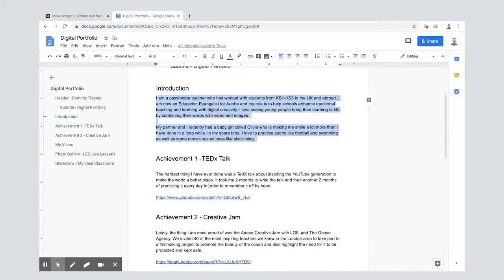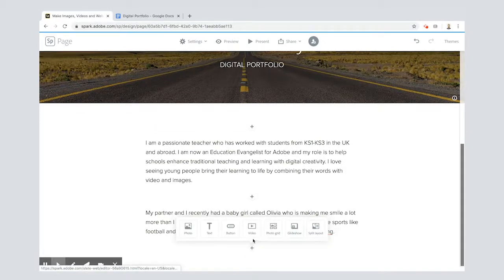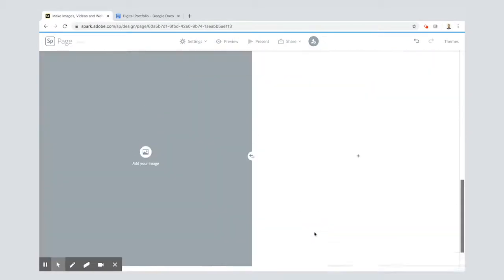And then what I'm going to do is go straight into my achievements. So I've got my first achievement. Now for you, this could be something about sports, for example. I'm going to use a split layout here. It could be about a holiday you've been on, an adventure.